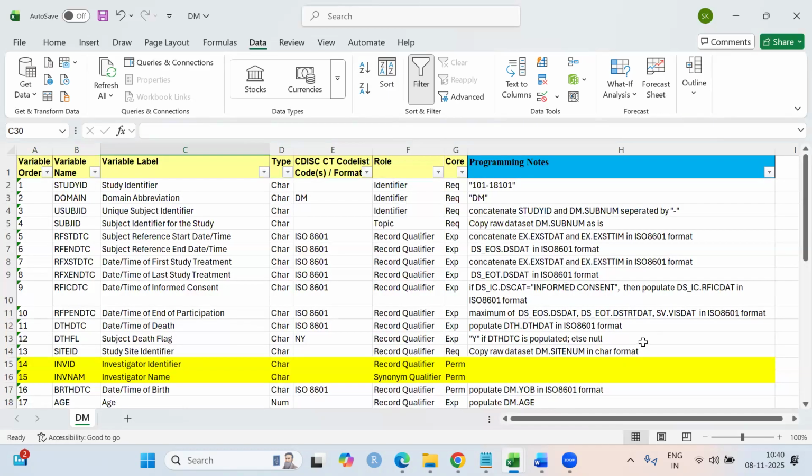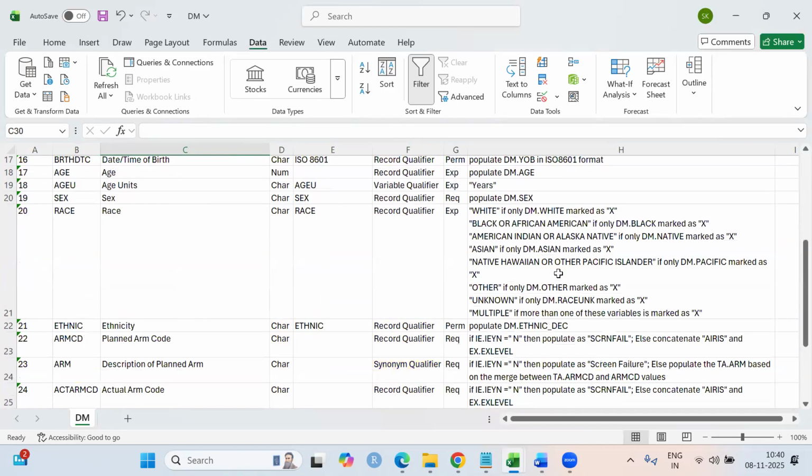So in this way, you can write the SDTM mapping spec.